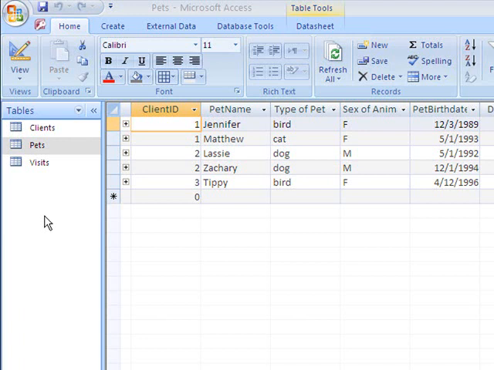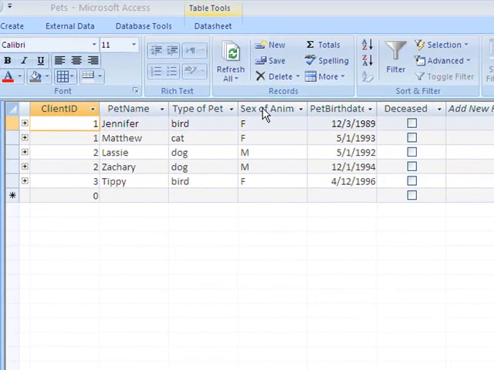The data stored in a table is structured in columns, which run from top to bottom, and rows, which run from left to right. A column is a field and a row is a record. Each field is identified by a field name. In this case we have client ID, pet name, type of pet, sex of animal, pet birth date and deceased.